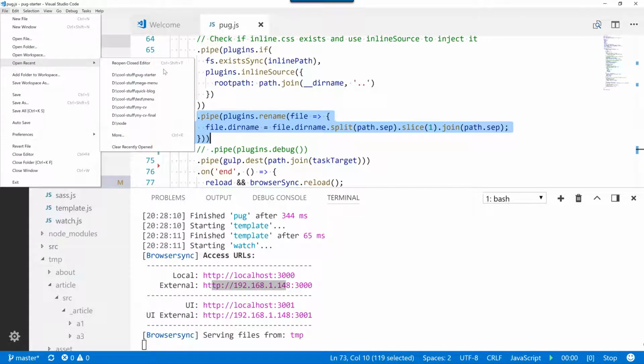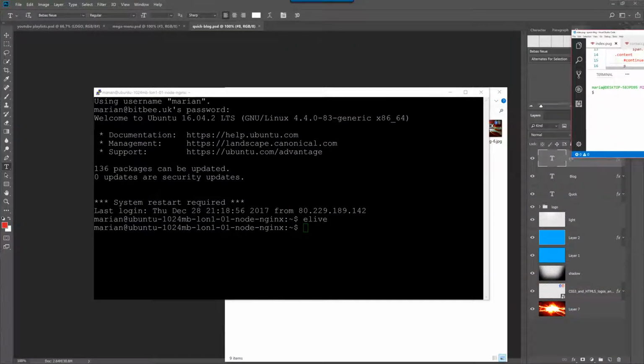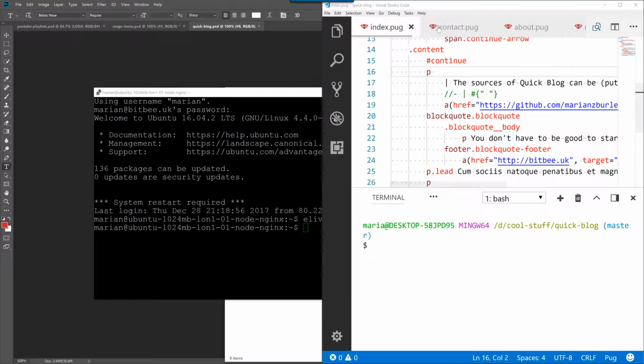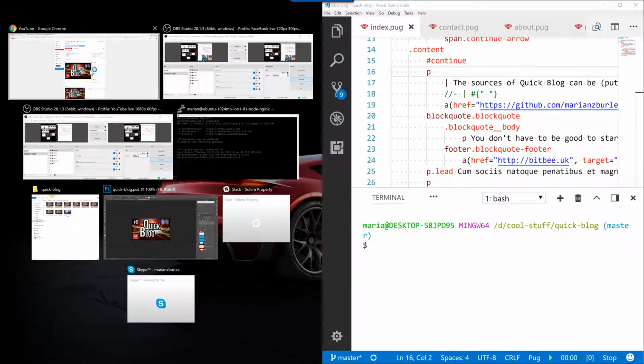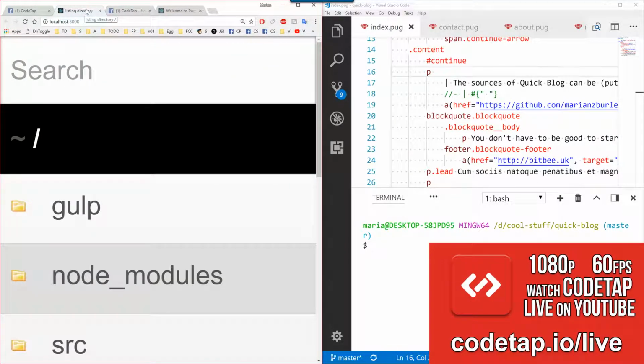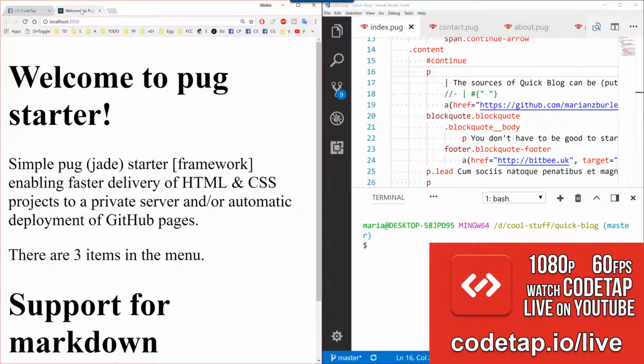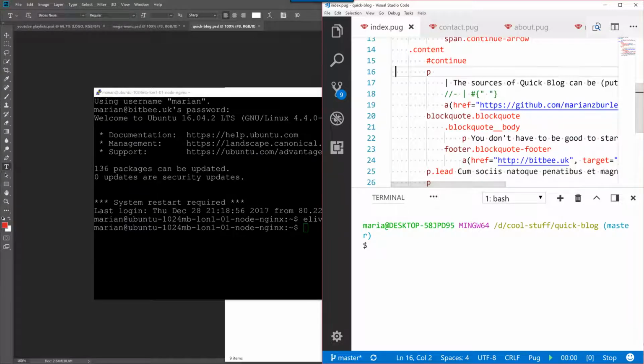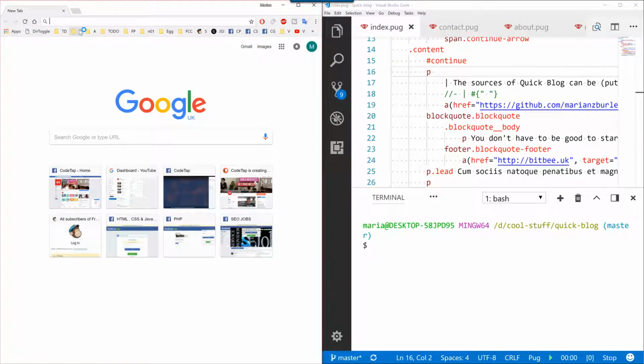Let's open our quick blog, resize it a bit, and let's see if we have a browser here which we can use. Let's use this one. Okay. And I close all of them. Doesn't matter, we'll open it in a second. So let's see, is anything started? No. npm start.